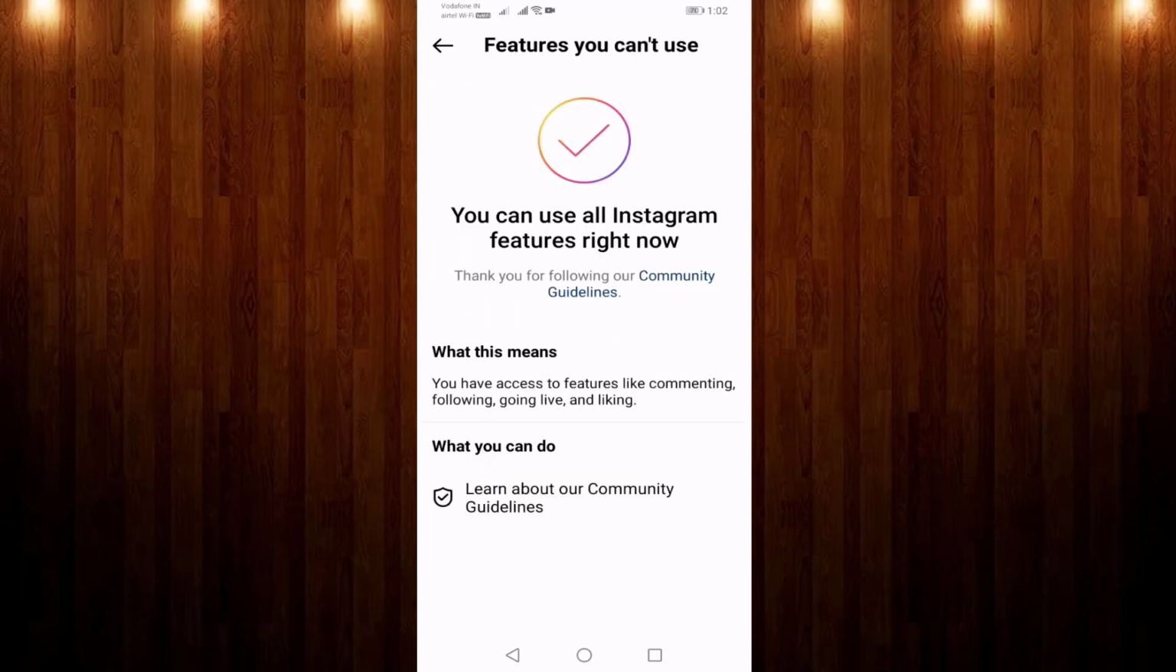Under this, you can see here: you can use all Instagram features right now. Thank you for following our community guidelines. What does this mean? You have access to features like commenting, following, going live and liking. If you cannot use any feature, then it will show here which feature you cannot use.